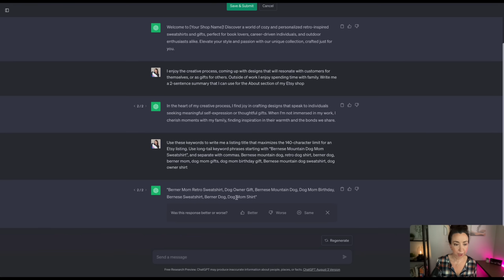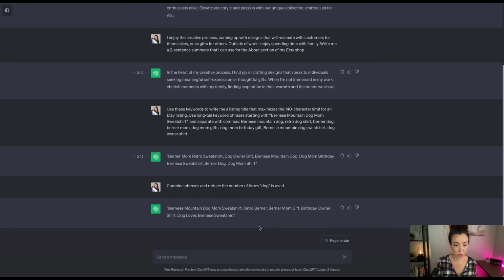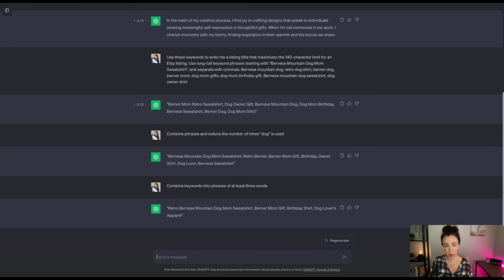So for example, I don't necessarily want to keep using dog a ton of times. I could give it an additional prompt and say combine phrases and reduce the number of times dog is used, because again, we don't want to keyword stuff. So if I do that, then I've essentially created a much stronger title that's going to have a variety of different words within it and different keywords based on what I plugged in. Again, the point of this is that you are generating some different ideas and different ways to combine your title so that when you plug it into Etsy, you've got a much stronger phrase that uses the keywords that are going to be important within your listing.